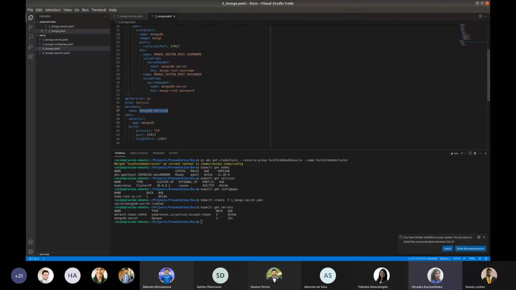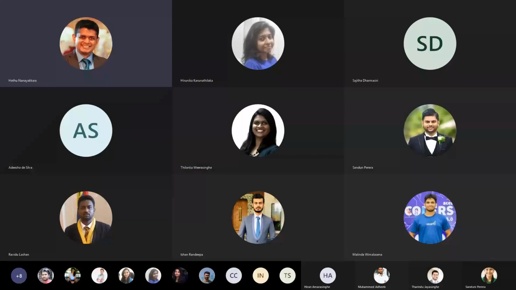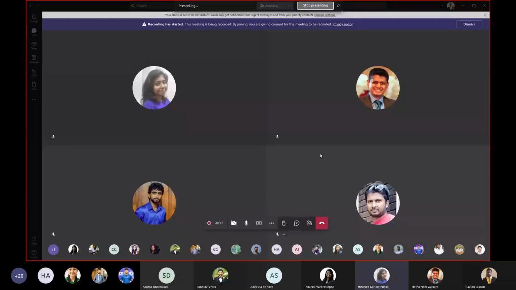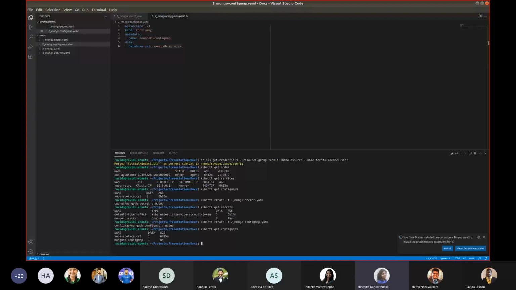Okay, so I now run this. Okay, now this config map is also deployed. Ravidu, we can't see your screen there. Oh, sorry. Okay, can you see it now? Yeah. Okay, so I have deployed the config map.